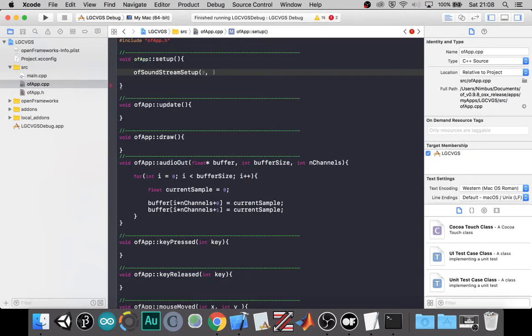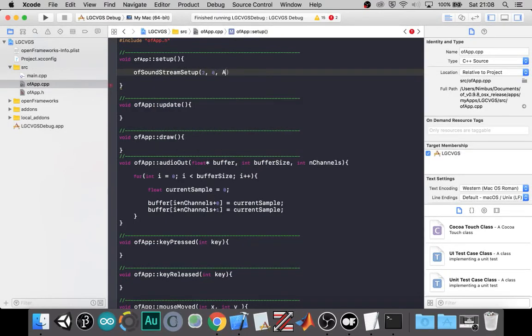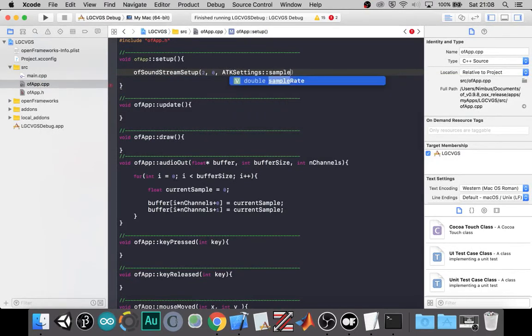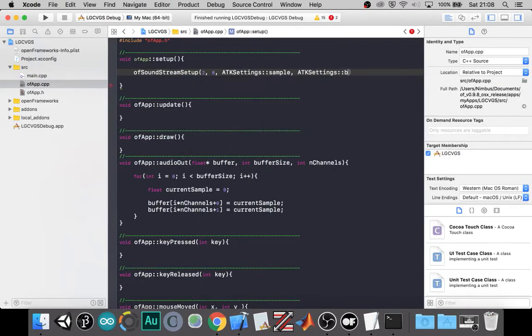So I have 2 output channels, 0 input channels. Our settings. Actually, I think I just called them ATK settings. Sample rate and ATK settings, buffer size, and we'll use 4 buffers. Okay, so this is not totally necessary as long as we're consistent.